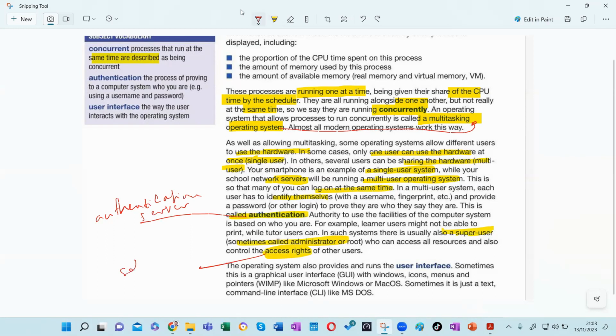You highlight this, set access rights. Access rights are also called permissions. These include read, write, execute. Read permission, write permission, and execute permission. This is where some people are allowed to open the file and edit. Some people are allowed to read only. Access rights. So the operating system sets access rights.